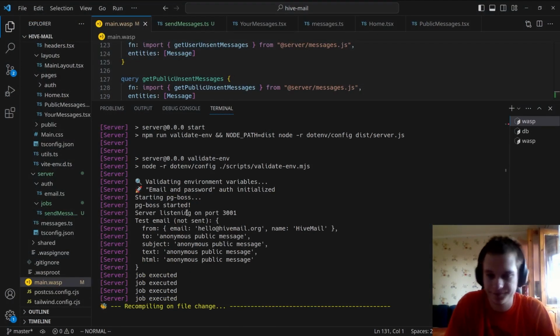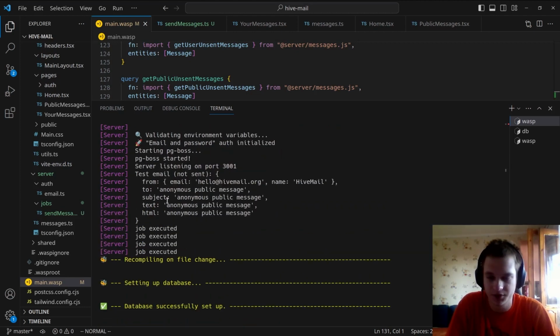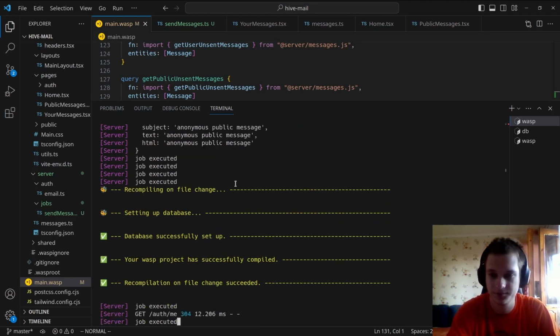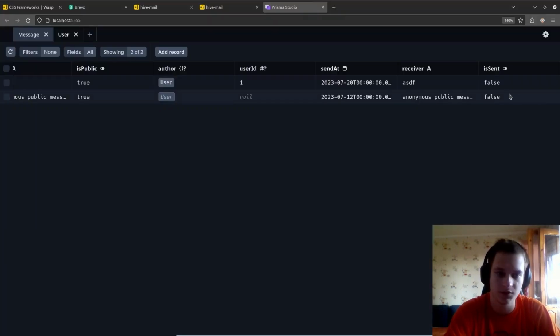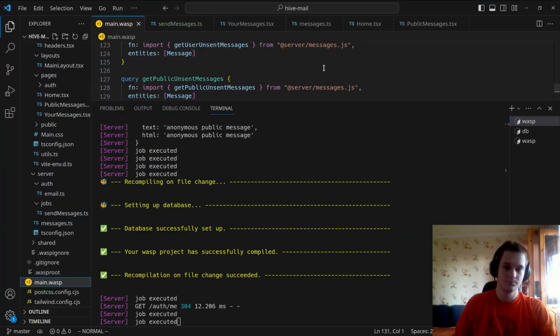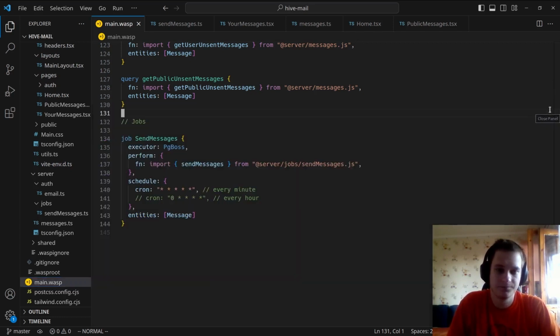So as you can see, in development mode it got sent, and after that it is sent, and nothing really happens, but the job gets executed every minute. Let's check again our studio. As you can see here is sent as false, but if we update, now is sent as true for this message. So everything works correctly. Let's commit it. And that's really everything that I had in the site that I showed you at the beginning of this video.